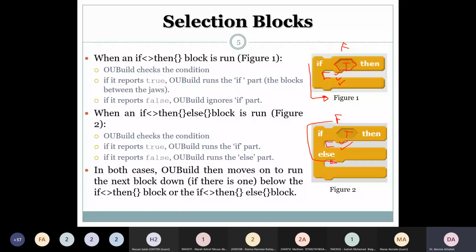If it reports true, Scratch will run the if part. If it reports false, Scratch will run the else part. In both cases, Scratch then moves on to run the next block down if there is one, below the if then block or the if then else block.